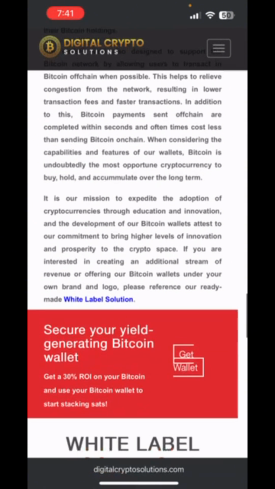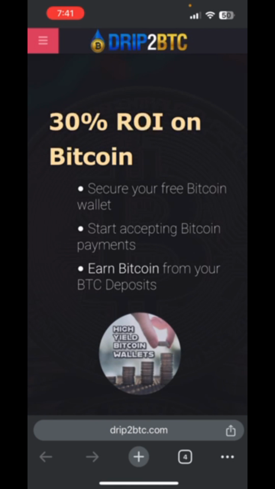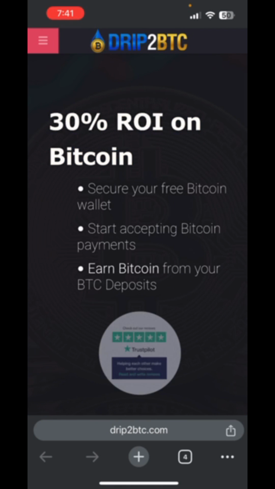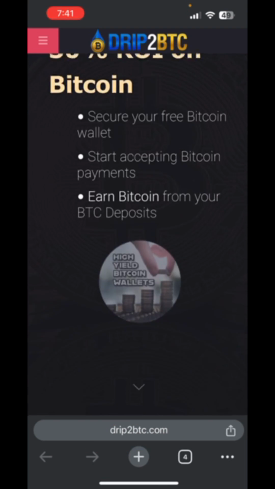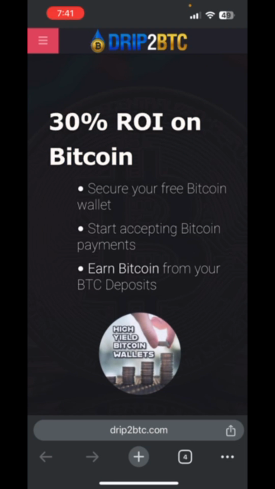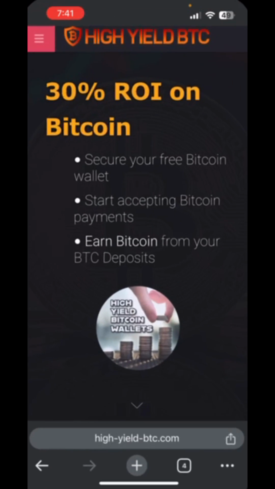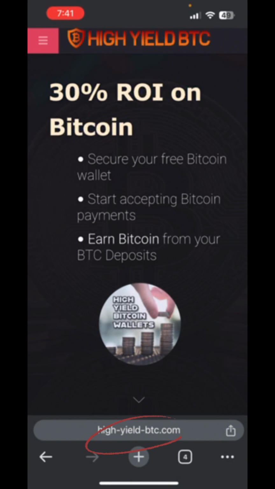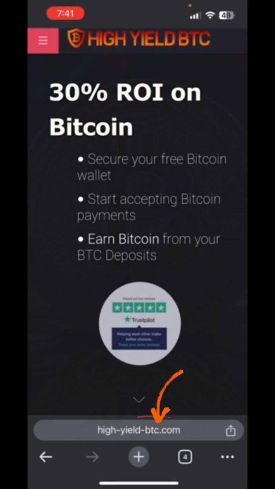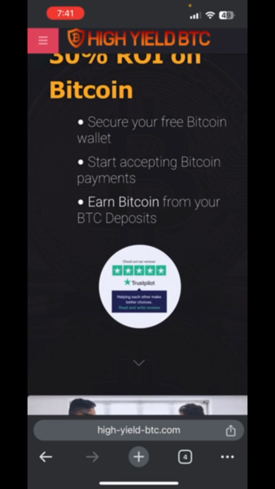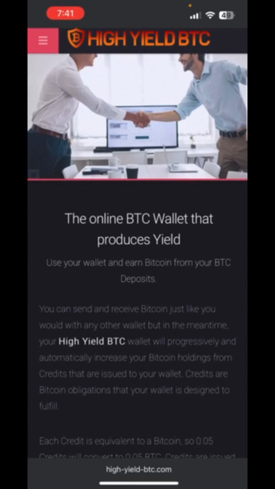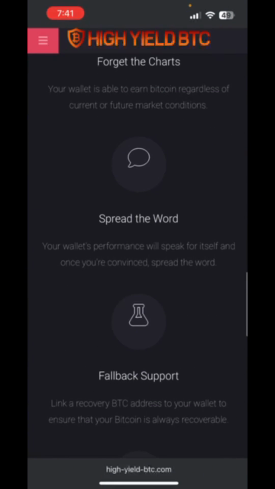So when you click on any one of these, let's click this one, it will redirect you to one of the white label service sites. So I'm going to show you both of these sites real quick. Right now, this is taking you to the drip2btc.com website where you would create your wallet, or it could redirect you to high-yield-btc.com. And in the future, depending on when you're watching this video, there could be other websites as well.